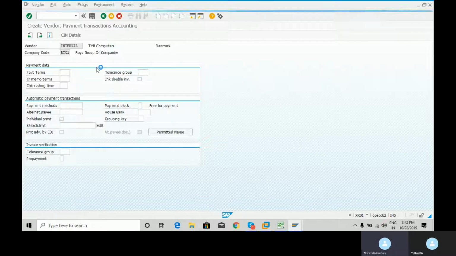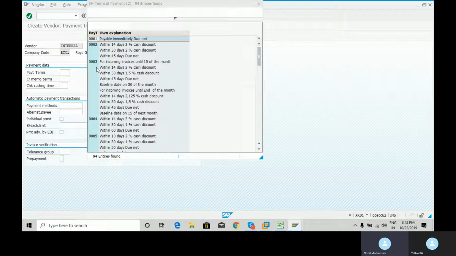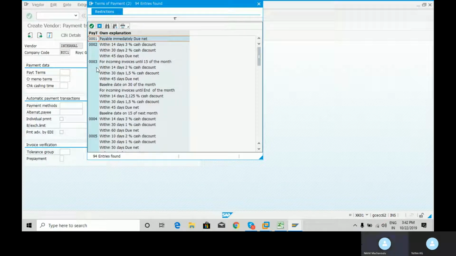click search. You'll have the list of payment terms over here. We'll select this payment immediately due net. Or let's say we'll select this within 14 days, 3% cash discount. That means if you pay the vendor within 14 days, you can get 3% cash discount, or else nothing.